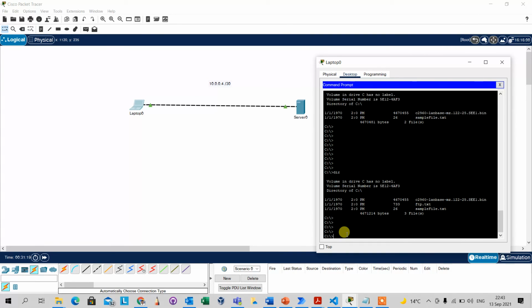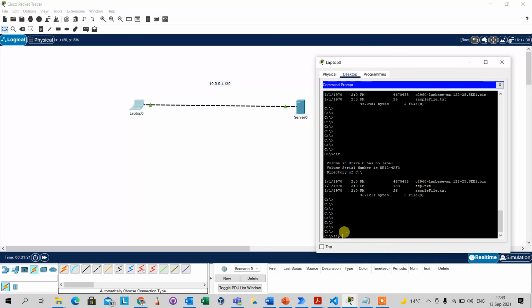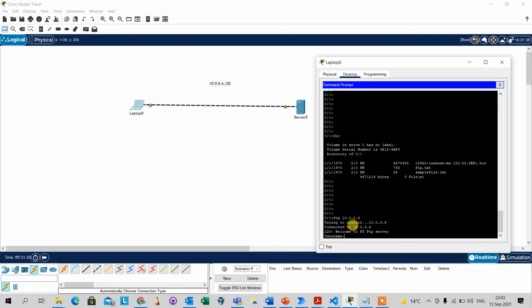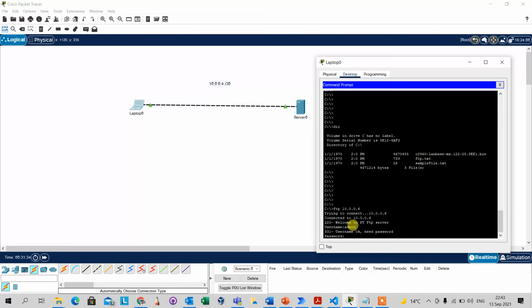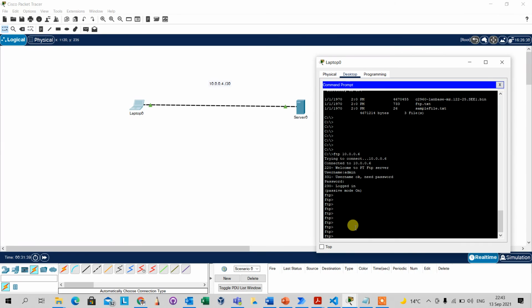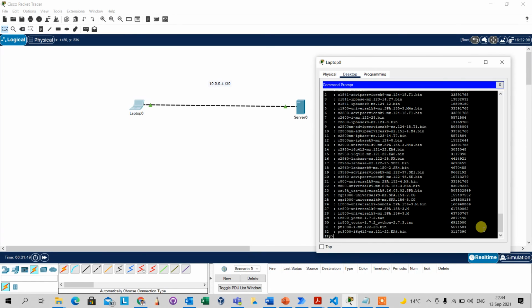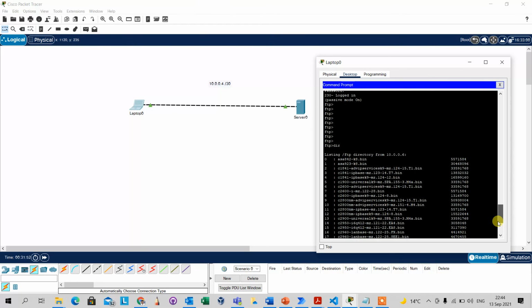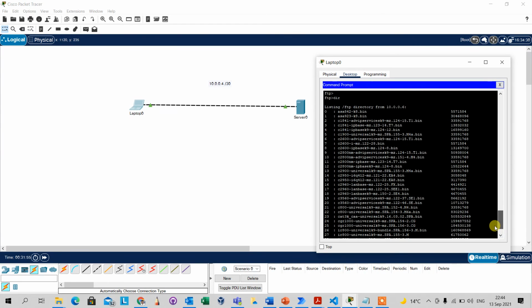So let's start by connecting to the server using FTP 10.0.0.6. We're going to check inside the FTP server. The IP address of the server is 10.0.0.6. Username is admin, and cisco123 is my password. You see, I'm inside the FTP, and then I type in dir to display all of the files and folders inside the server. We're looking for ftp.txt. Where is it? You can see there's no ftp.txt file here.